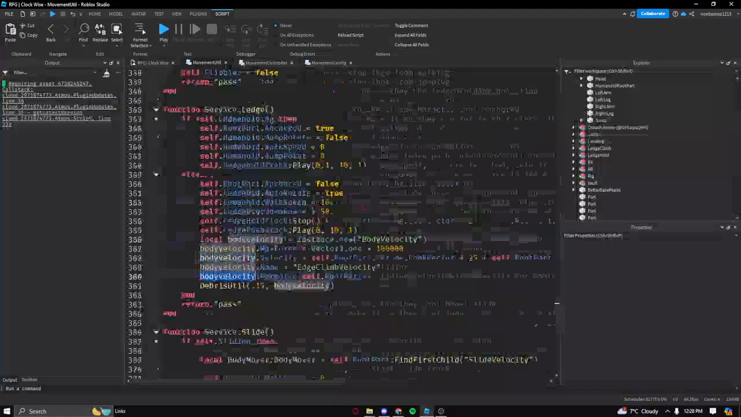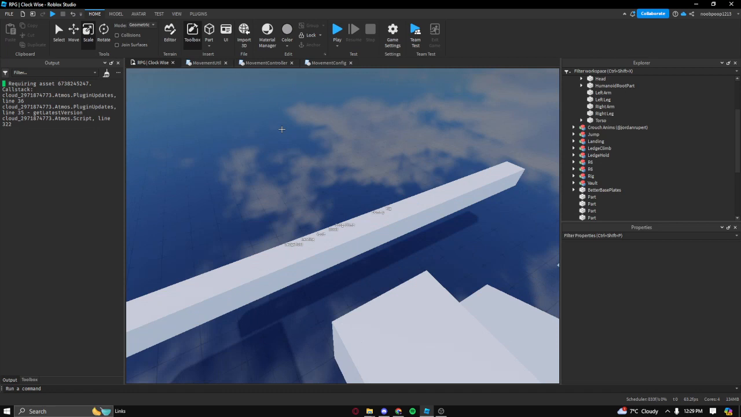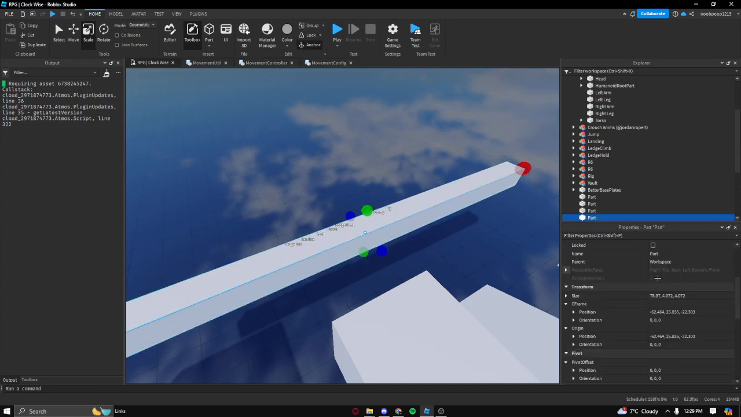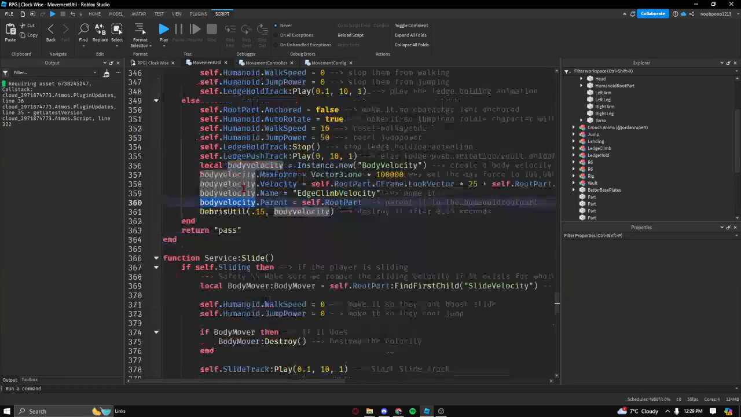So let's head into the movement util, and let's constantly check if the player has an object above them. Okay? And we're gonna check if it's like a branch or something. So actually let's use tags. We're gonna add a tag, and this tag is gonna be called swing. Okay, so let's go ahead and do that.